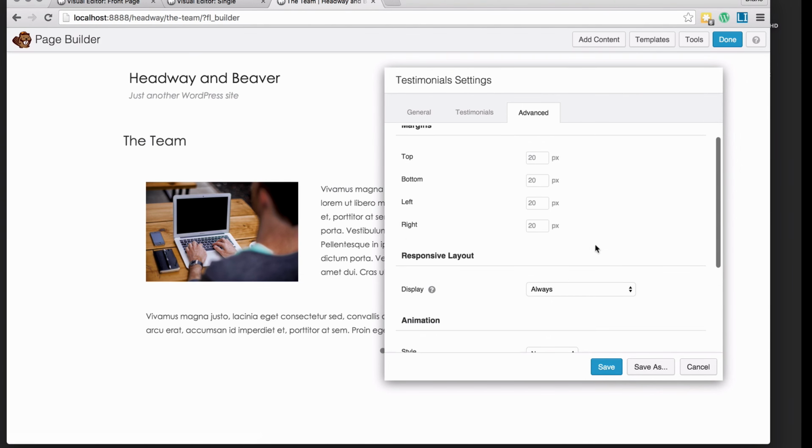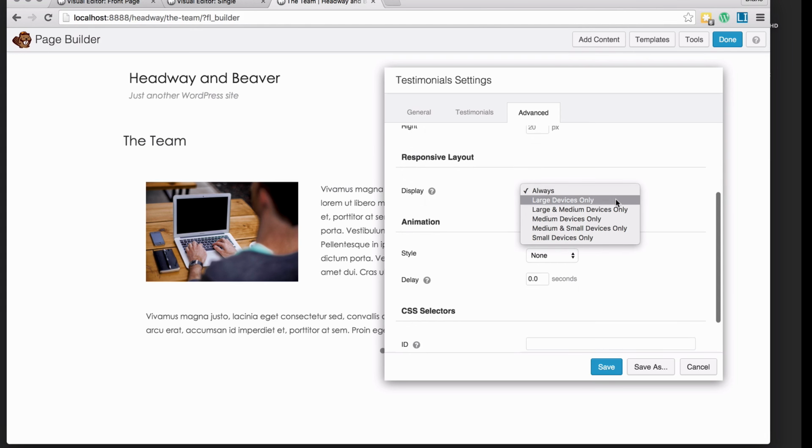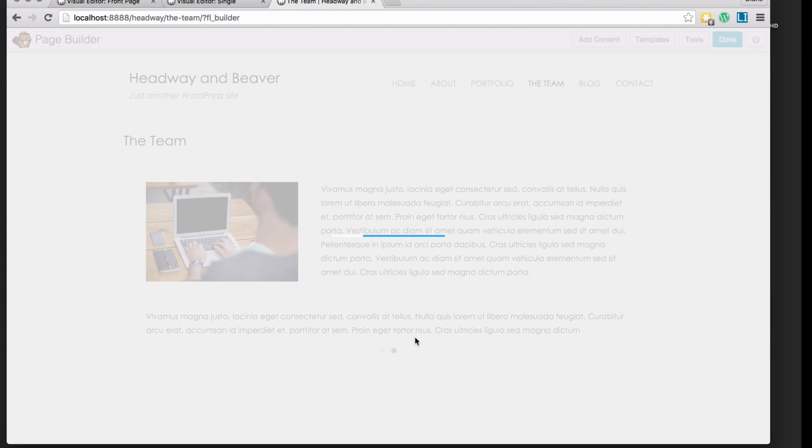And again, we can choose whether this gets displayed just on large devices, or on large and medium devices. Now, for things like testimonials, I probably wouldn't have that rolling on a mobile site. It really depends on the type of site that you have, on whether it's important that you have testimonials show up on mobile, but I might not want that. So I'm going to put down here large and medium devices only. So it's only going to show up on my desktop and on tablets, but it's not going to show up on mobile. And I'm going to press save.